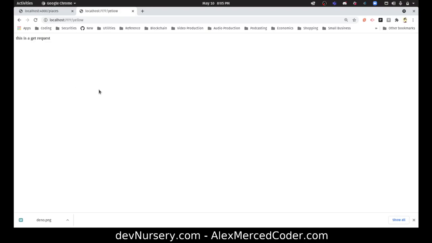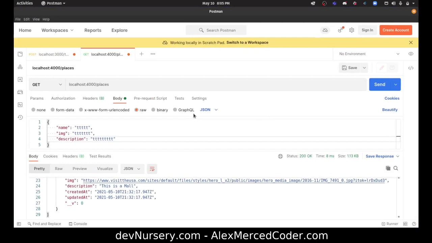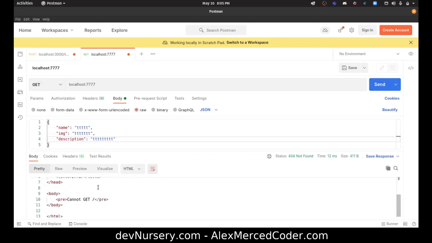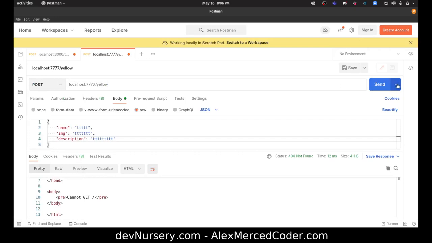But how would I test POST? I can't make a POST request from the browser. Well, that's where Postman and other similar pieces of software like Insomnia come into play. So I would go in here and say /yellow. Let's just test it out. Make a GET request, and I get an error because I didn't make any route for just that. So make a POST to /yellow. So I'm saying, hey, make a POST request to this URL. And this is the POST request.